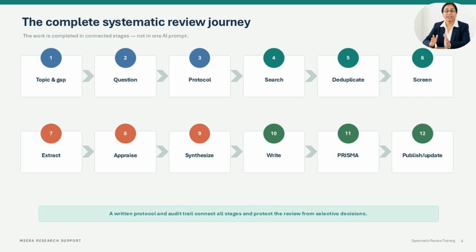This is the complete journey. First, define the topic and evidence gap. Second, frame the question. Third, write the protocol. Fourth, run the searches. Fifth, remove duplicate records. Sixth, screen titles, abstracts, and full texts.